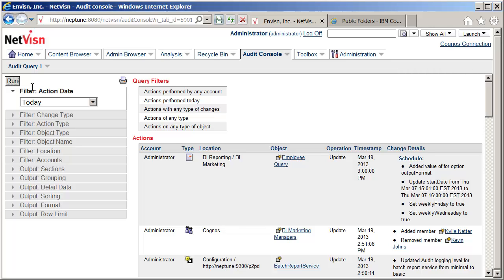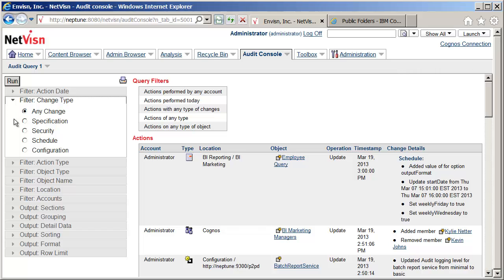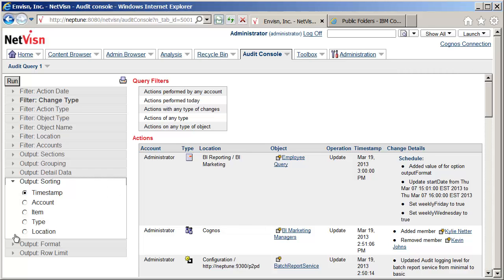For example, since the dispatcher settings can have an impact on performance, let's take a look at the history of all the configuration changes. I'll set the date filter to any date and the change type filter to configuration. By default, the results are sorted descending by date, which you can change here. Results can also be grouped. In this case, I'll group by account.